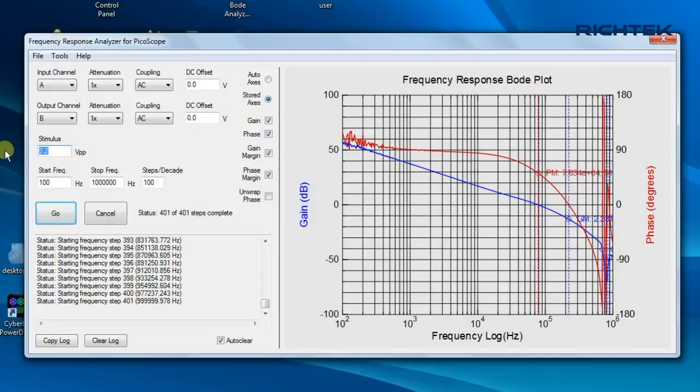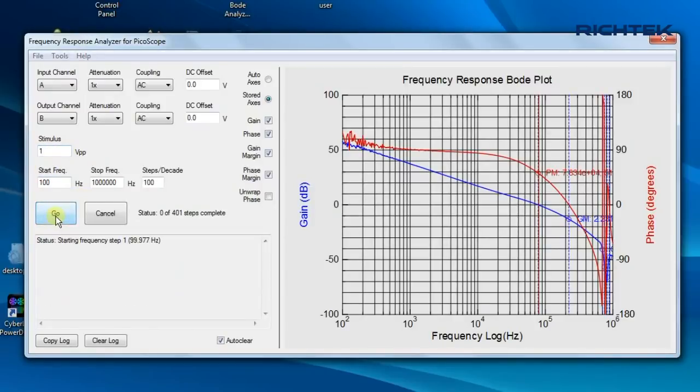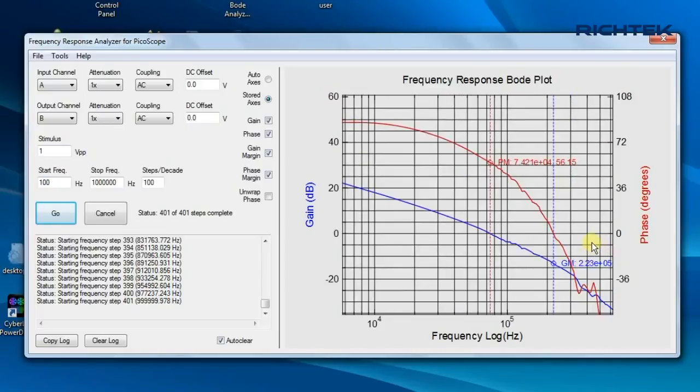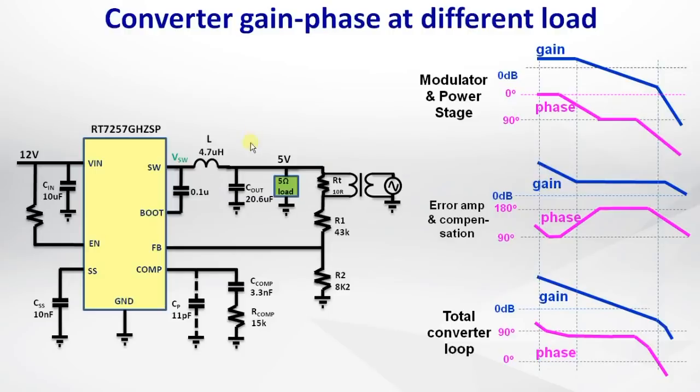Just to show you what will happen when you use too large stimulus amplitude, we set the stimulus at 1 volt peak-peak. You now see that the curves show irregularities in the mid and high frequency area caused by converter nonlinear behavior. You also see lower crossover frequency and higher phase margin. It is best to always check the signals in the time domain before running the FRA.